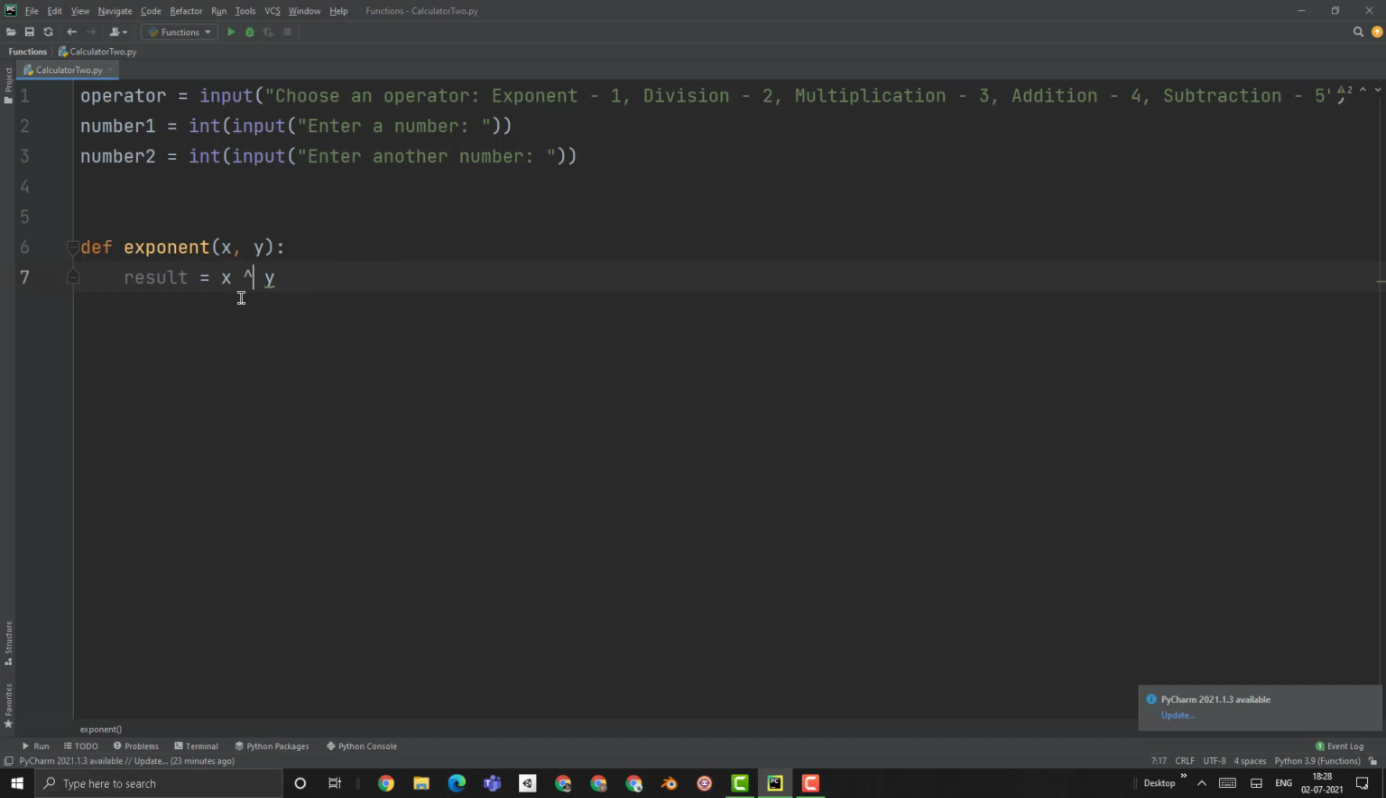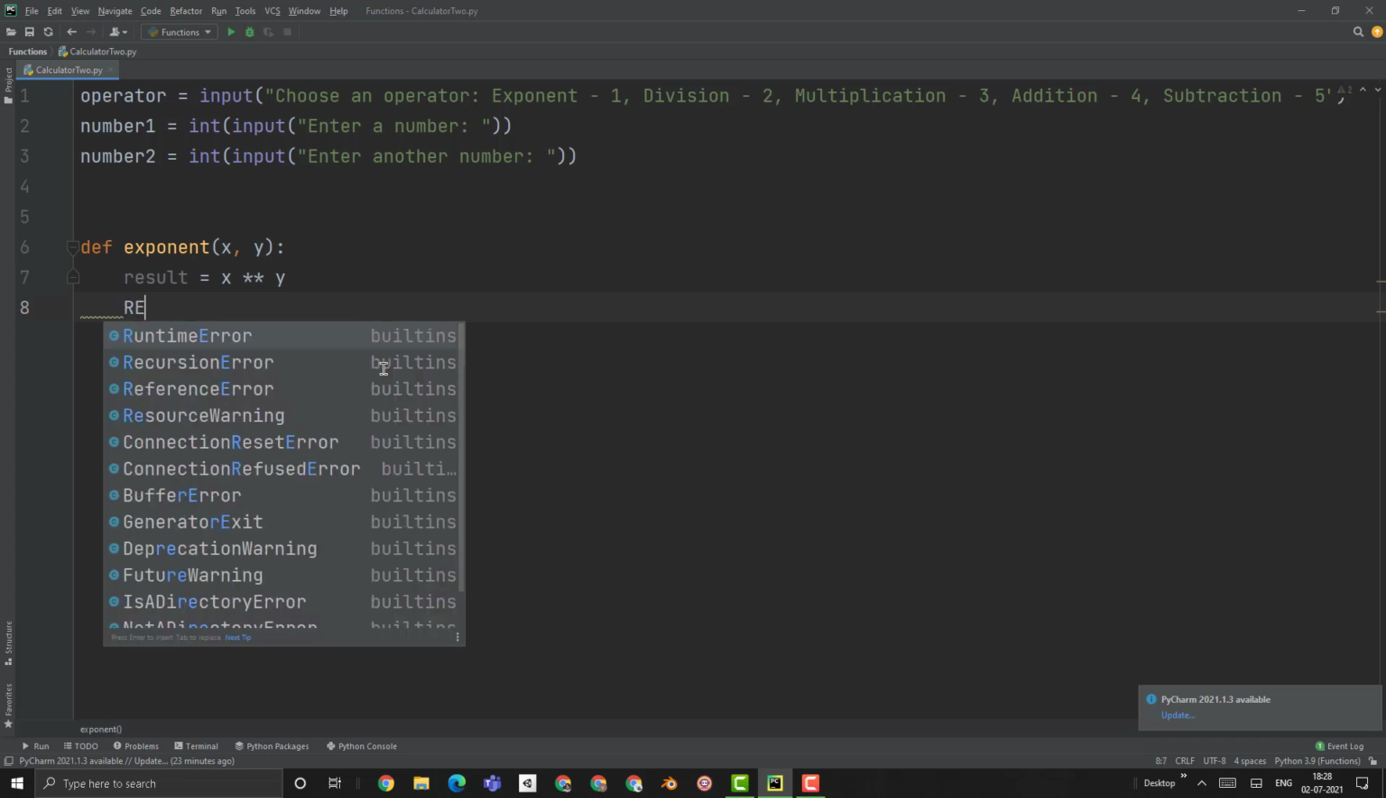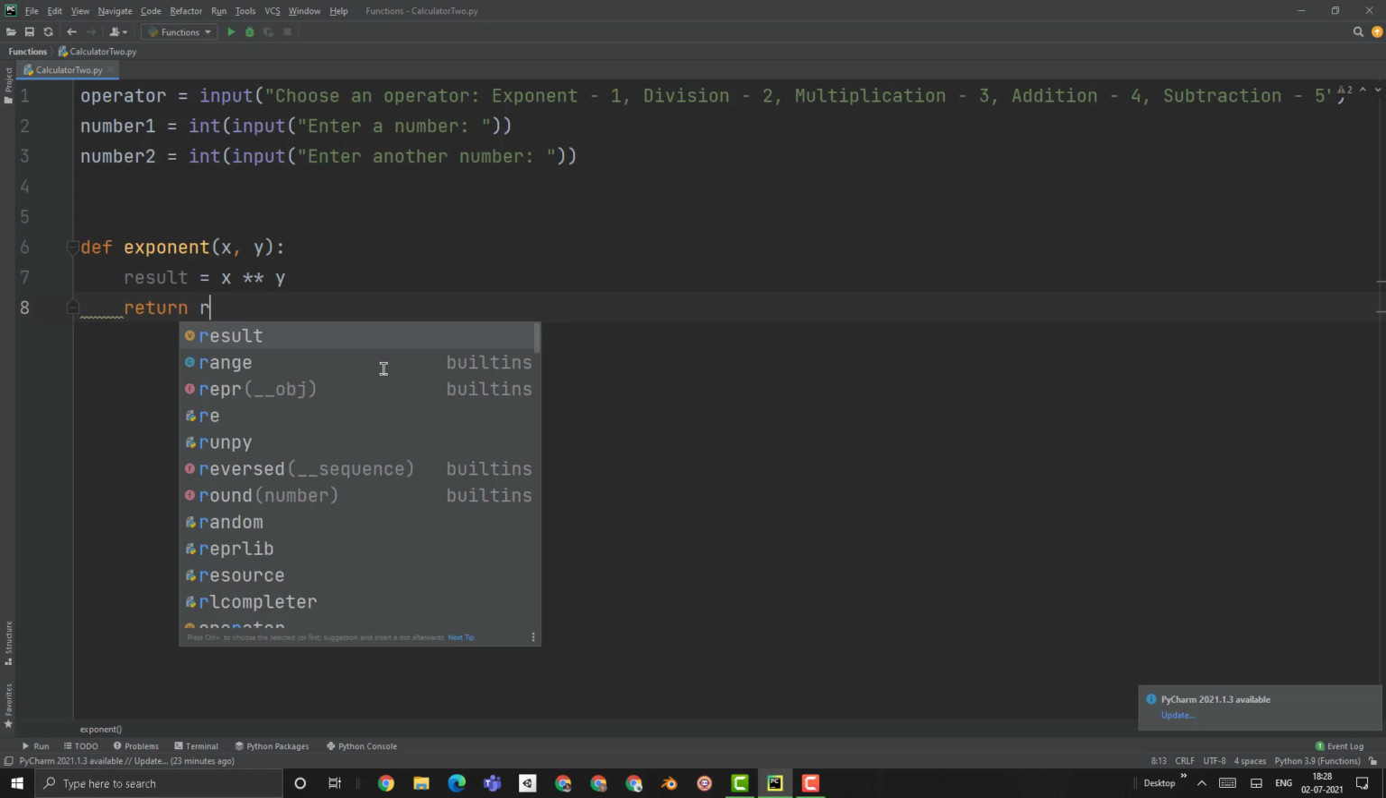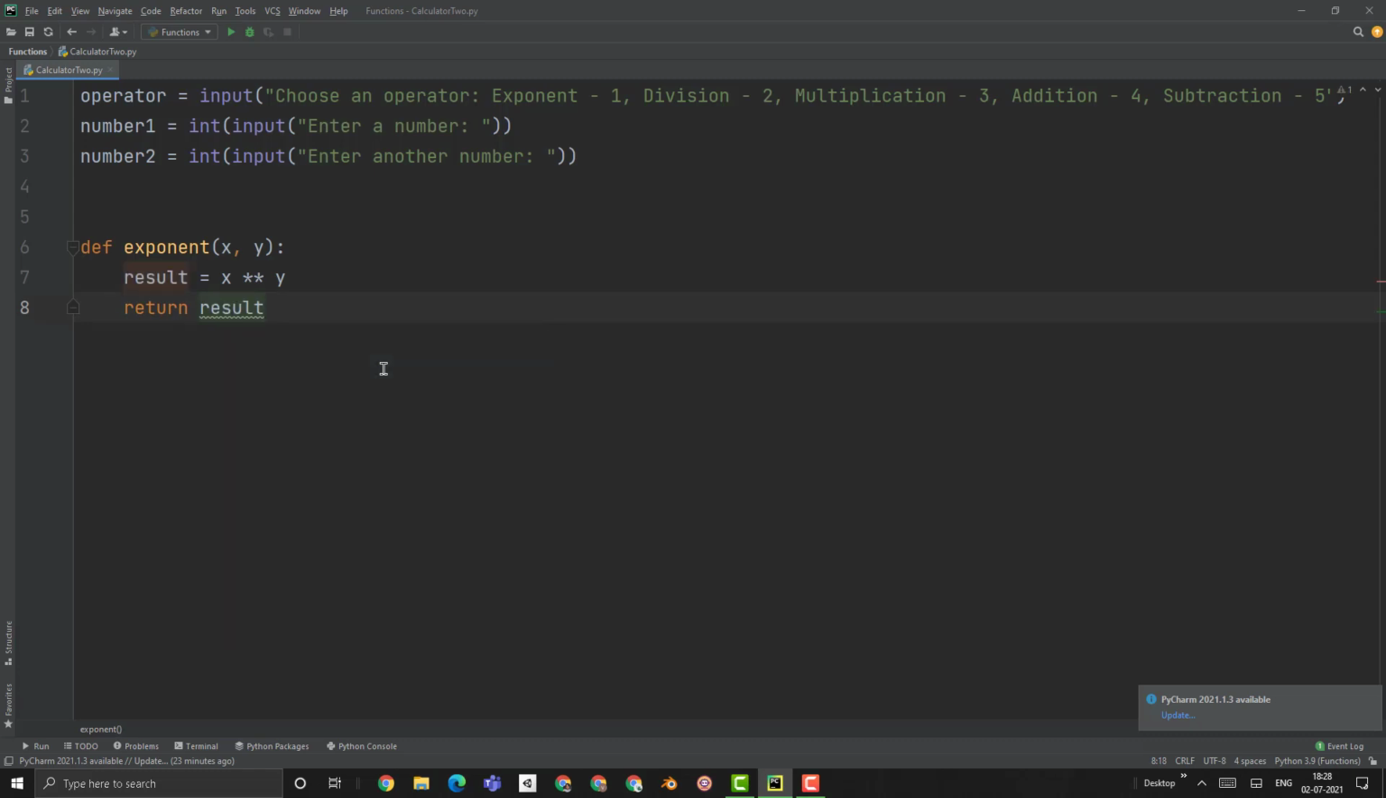It gave me 3 squared is 1, which is obviously wrong. 3 squared is 9. So I googled it and I learned that this is the way to do it. Okay, so after that, we're gonna return caps long. Return result. This is literally what we have to do in a function.